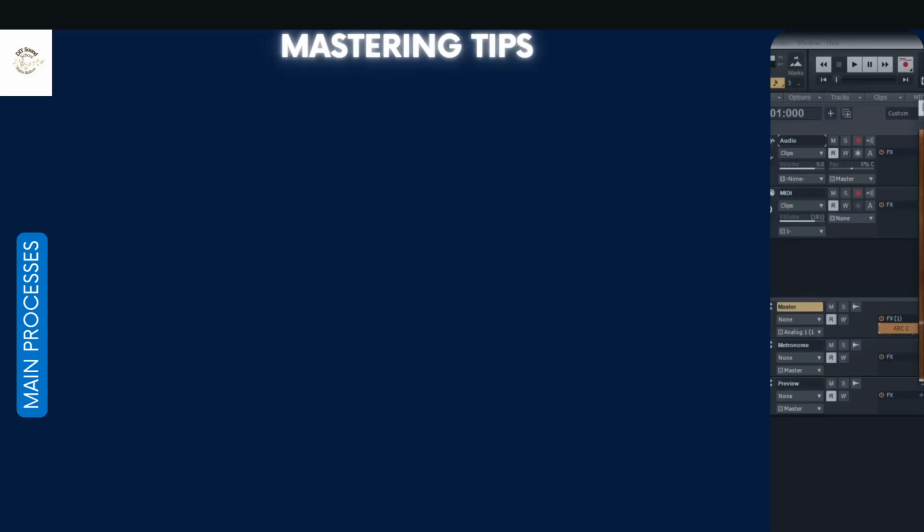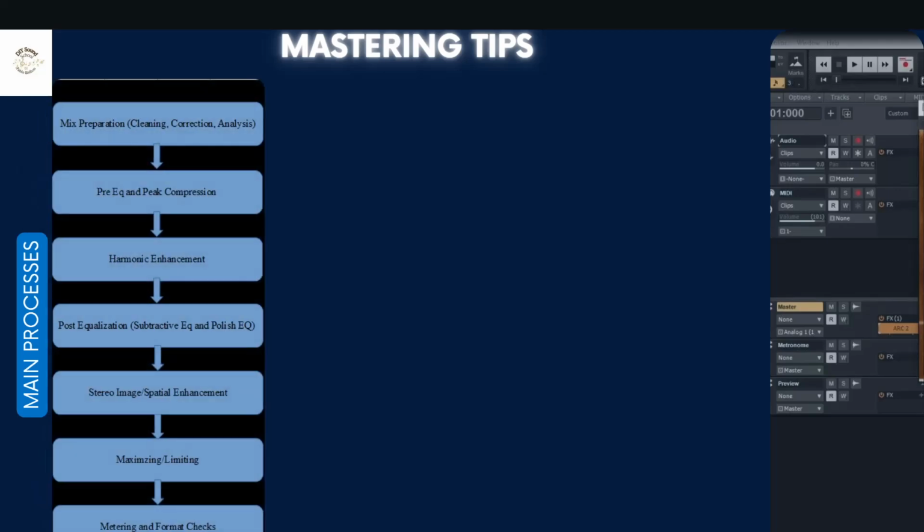So I would like to talk first about the main processes that I'm using. Again, this is something that is being used in most of the professional stages for commercial music. First of all, and this is the process that I've been optimizing throughout the years, we are talking about the mix preparation, which is cleaning, correction, analysis. First of all, I just play back the mix, making sure that I'm removing everything that has to do with noises, doing some corrections and analysis, and trying to understand exactly the tonality or the general frequency spectrum that I have for that particular mix and my overall impression of it.